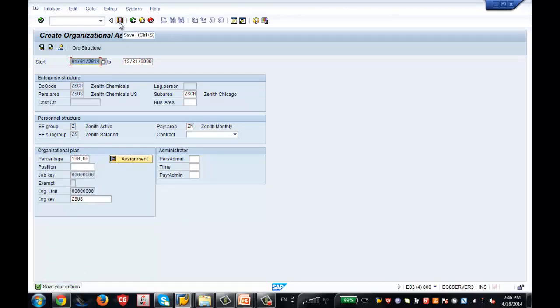So before saving the entries, if you see here, this is info type 1. Info type 1 has enterprise structure, personnel structure and organizational structure. If you know the position here, you can enter it, but if there is no position, you can enter 9. That is the basic number which SAP has provided, because position is always created under organizational management, which is a separate HCM module. Now since we haven't created any position, I'm entering this number.